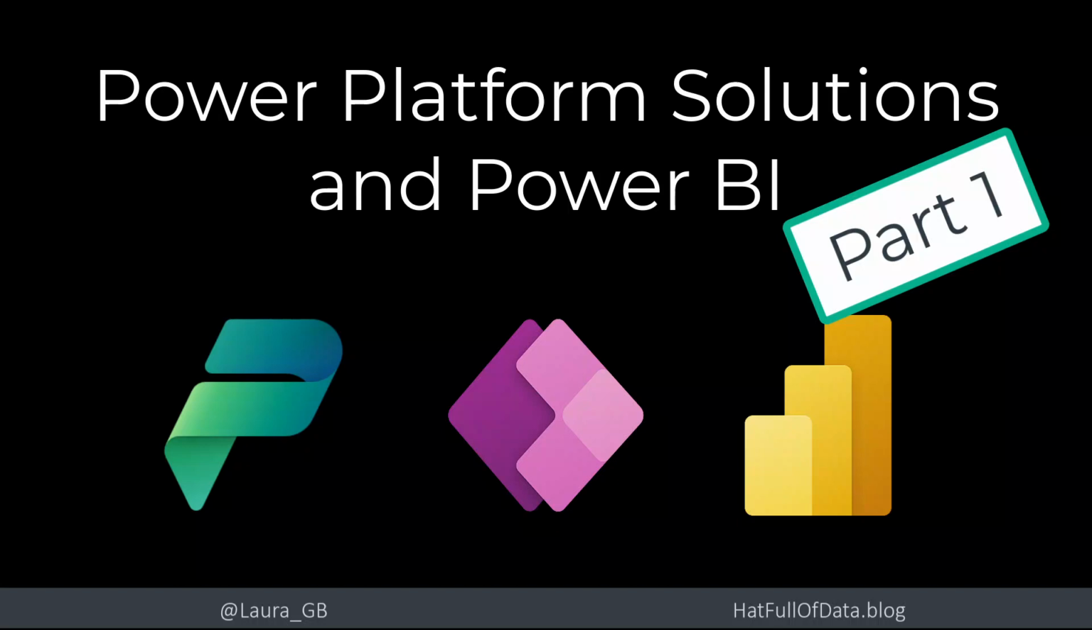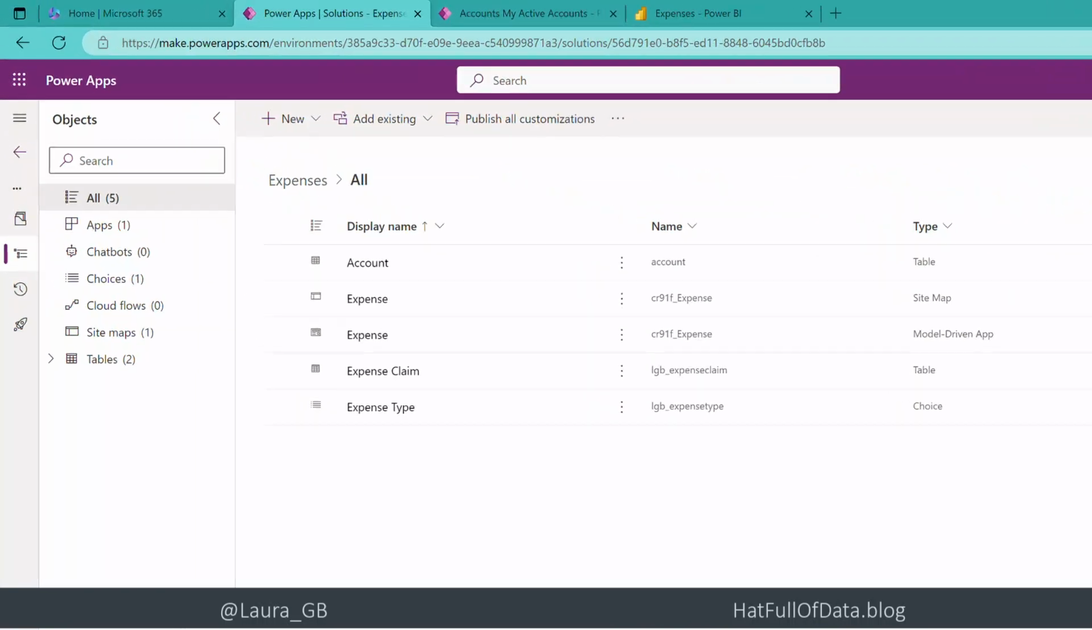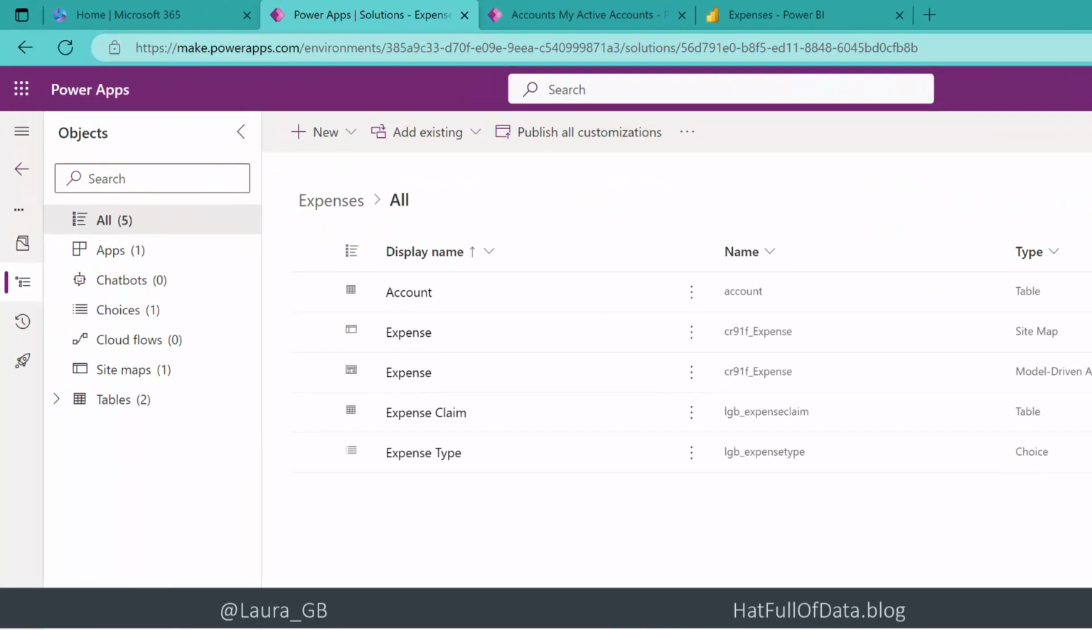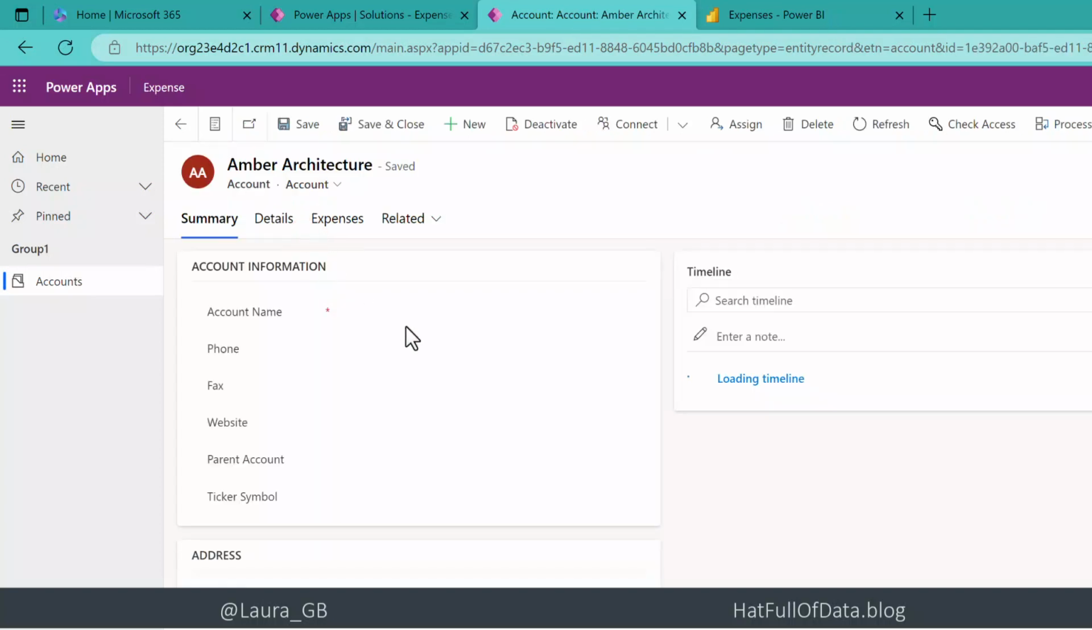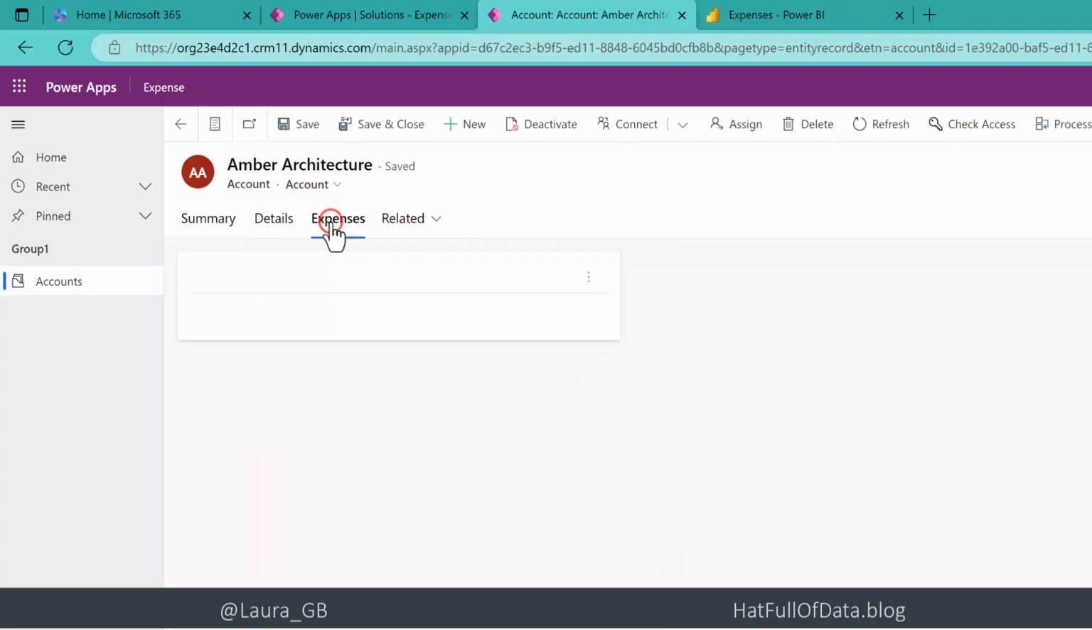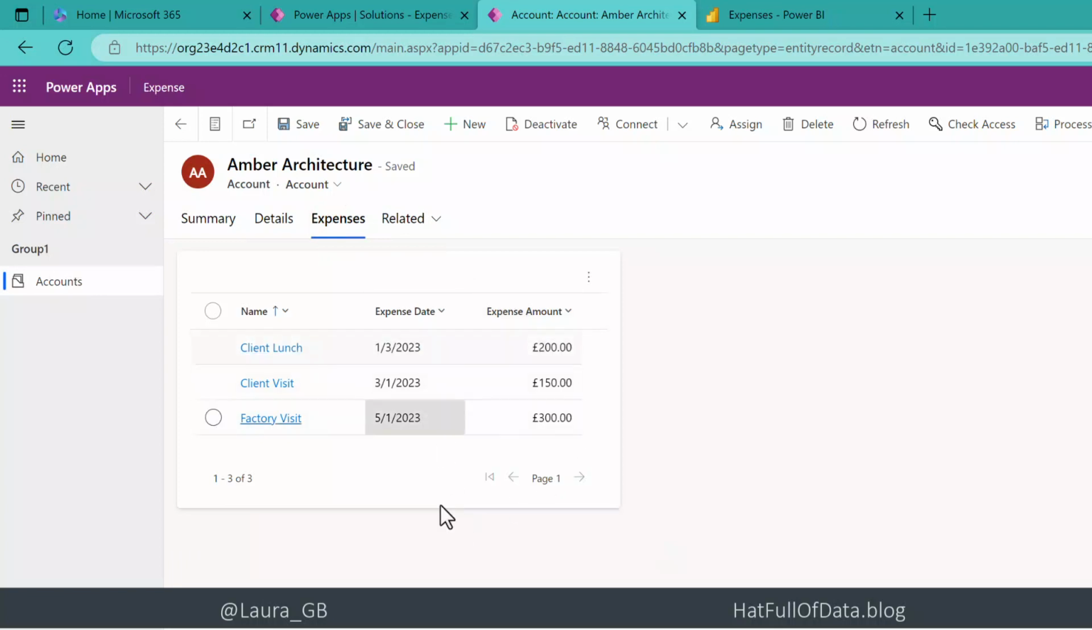Welcome to part one of my Power Platform Solutions and Power BI. So here we have a simple solution. It's got a couple of tables, it's got an app, and it's got a couple of other things in there. The app it's running is very simple. It's just got an accounts tab there, and I can go into an account, and my accounts form has got an expenses tab, and there we go. There's my list of expenses. And a big empty gap.